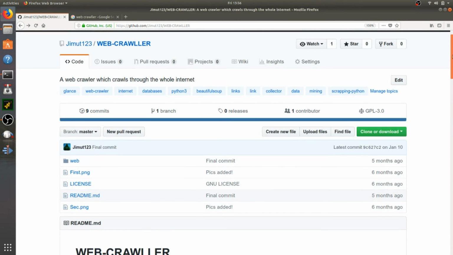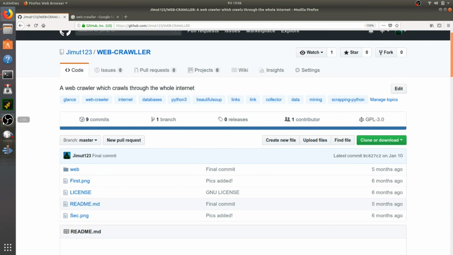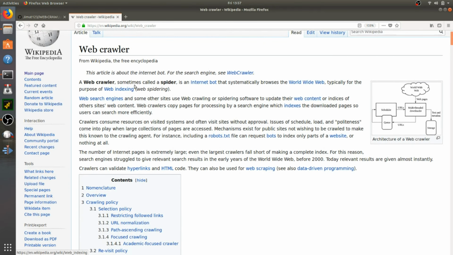So first of all, what is a crawler? A web crawler, sometimes called a spider, is an internet bot that systematically browses the World Wide Web, typically for the purpose of web indexing, web spidering. Web search engines and some other sites use web crawling or spidering software to update their web content or indices of other sites' web content. Web crawlers copy pages for processing by a search engine, which indexes the downloaded pages so that users can search more efficiently.